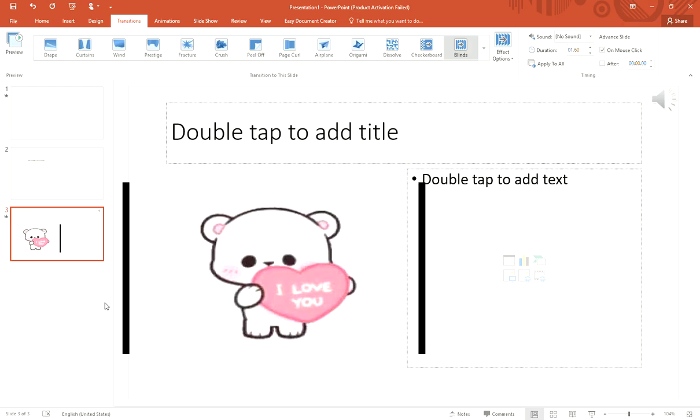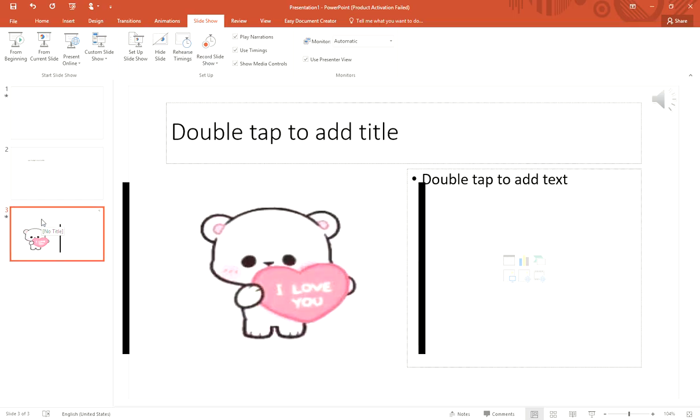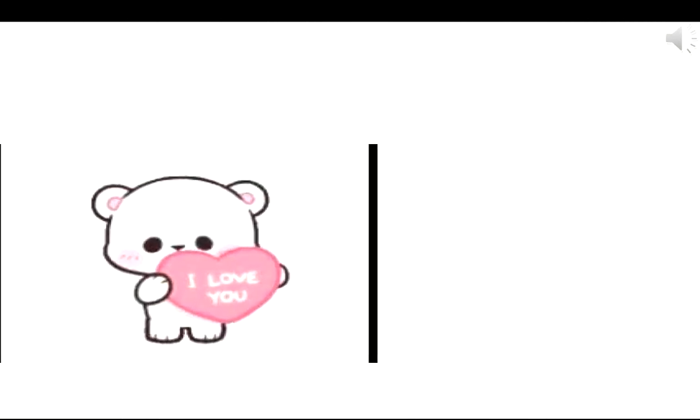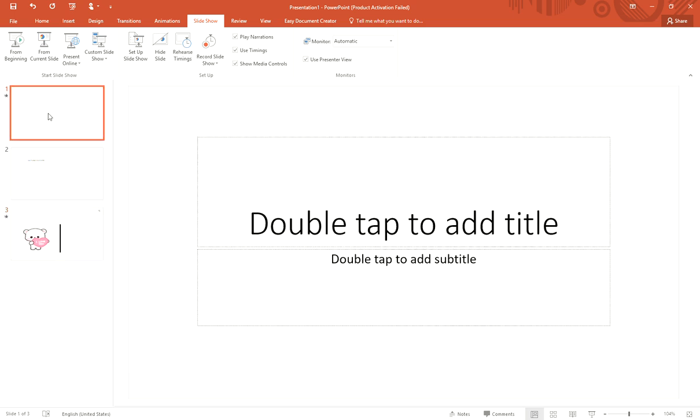Okay, so after that, let's go to the slideshow bar. Here, we could see this button, which is from the beginning. So that means we're gonna play from the beginning. See, so beautiful. Okay. And then let's see from the current slide what it does. So it's gonna play from the current slide which I have selected. If I select this slide and then click on from current slide, look, it's gonna turn from here.